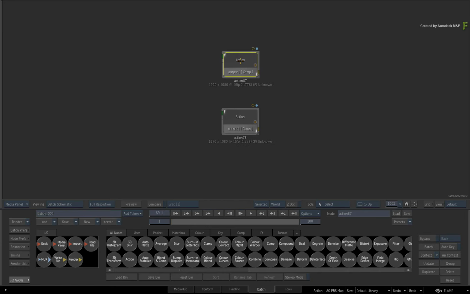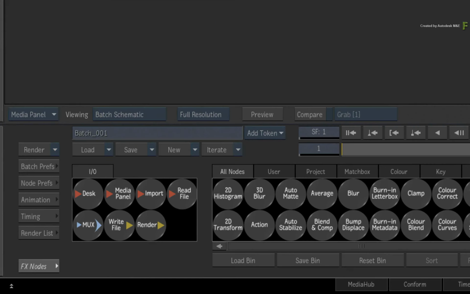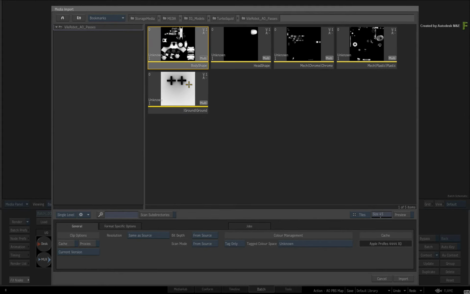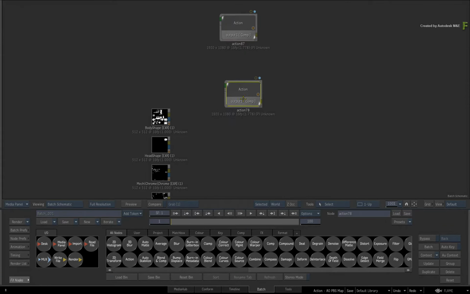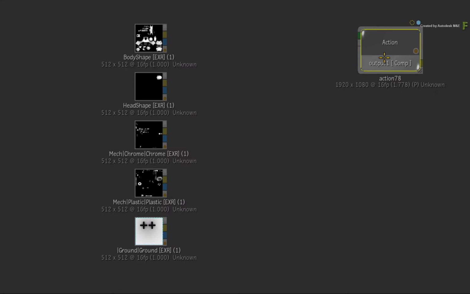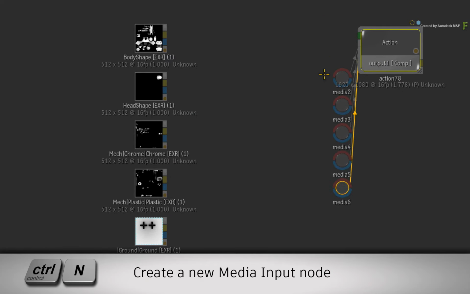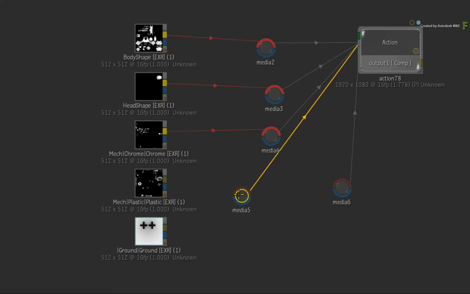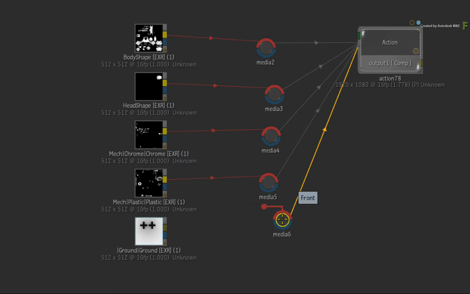Now let's import the AO render passes. In the Batch Schematic node bin, drag out the import node to launch the media browser. I'll navigate to the AO passes and select all the textures. Import the media and they will appear as source clips in the batch schematic. Select the action node and create 5 new media inputs with Ctrl-N. Next, connect each render pass to the front input of a media input node with Shift-Alt and Kiss.